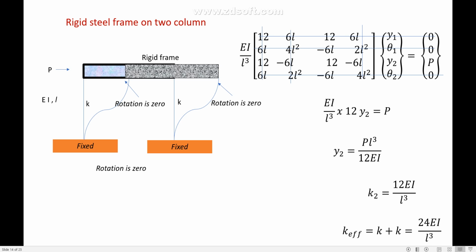Okay, next. Now, this is frequently used as a portal frame.